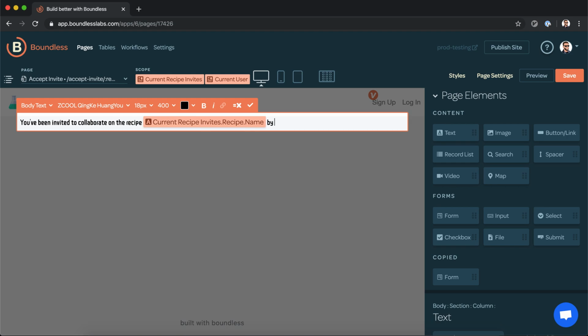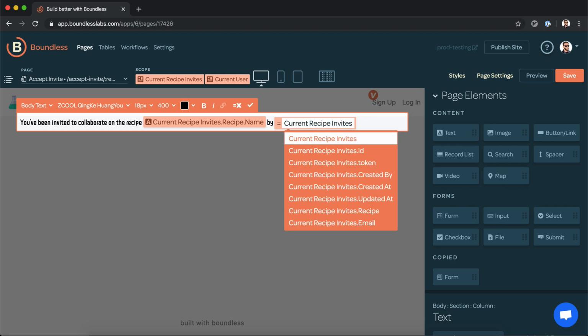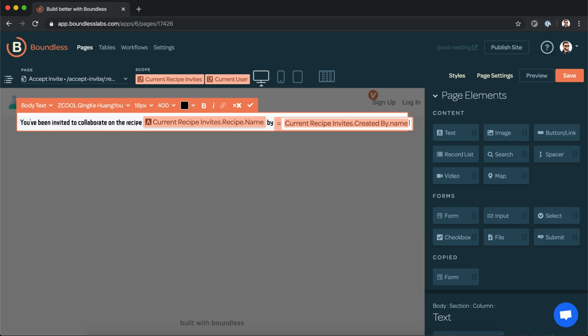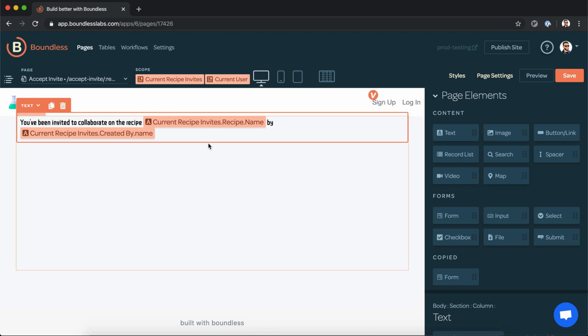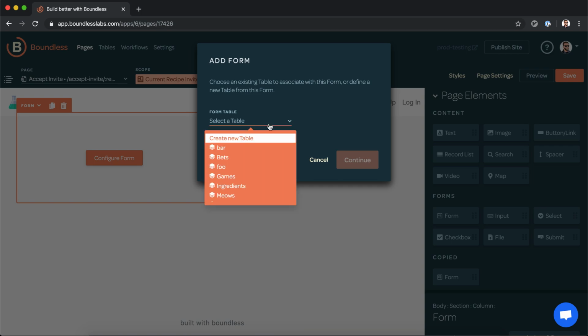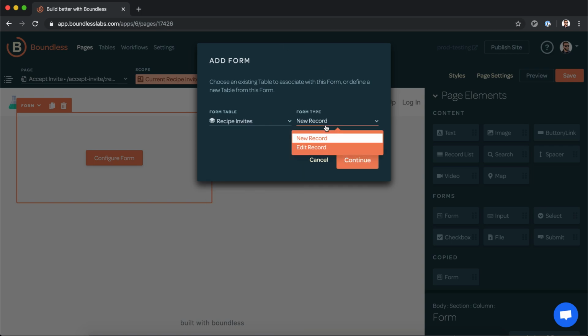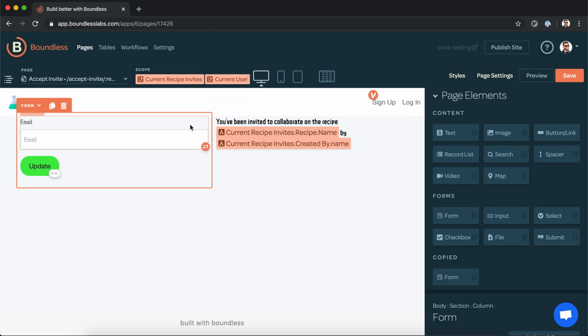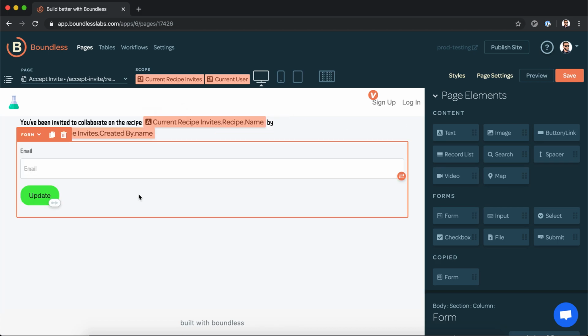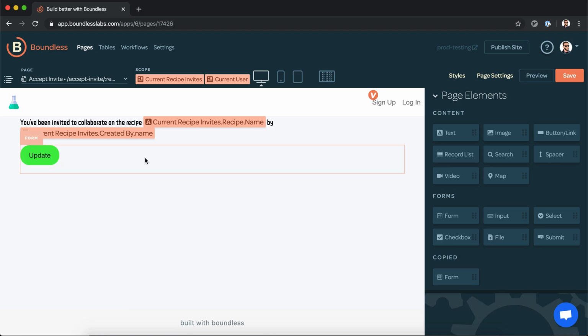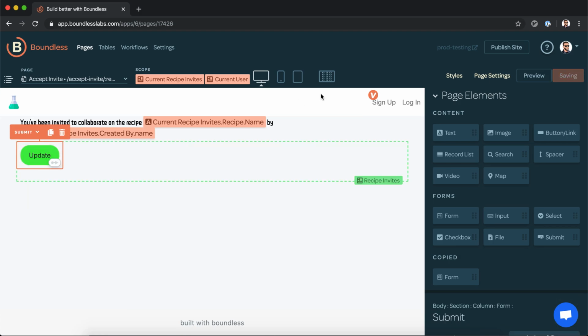And you could even say by recipe invite dot created by dot name. So if your user model has a name, you can say whoever created that invite, that's who invited them. Then let's add a form. We'll modify the existing recipe invite form of this page. Let me drag it to the bottom here. I don't want to change anything except I want to set that recipe invite to accepted.